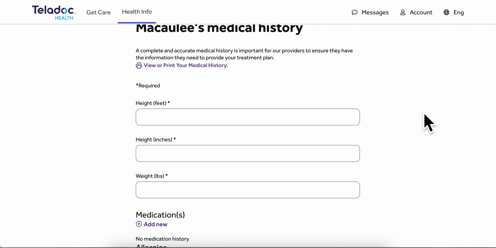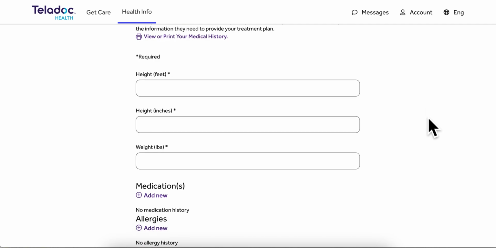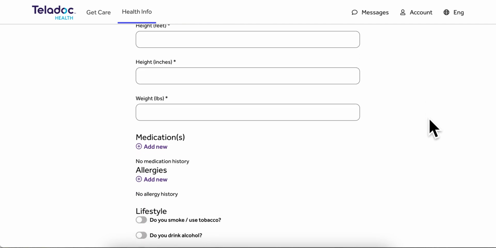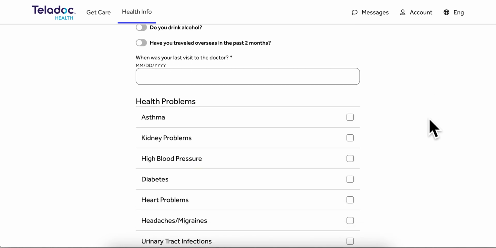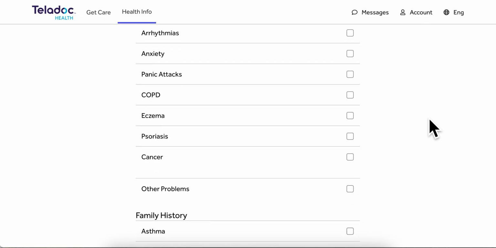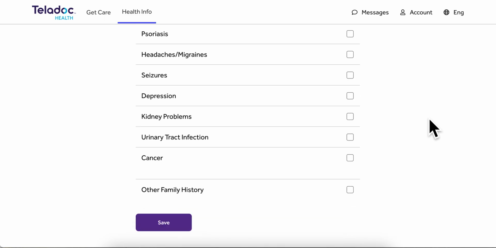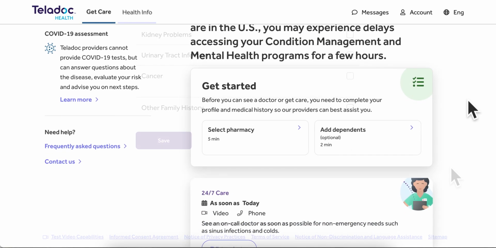And then again, this is just another form, much like you'd fill out at the doctor's office, with information about you, including your height, your weight, allergies, lifestyle stuff like do you smoke, do you drink, and any existing health problems. So you'll have to scroll down and fill out this form to the best of your ability. And then when you're done, you just click Save.